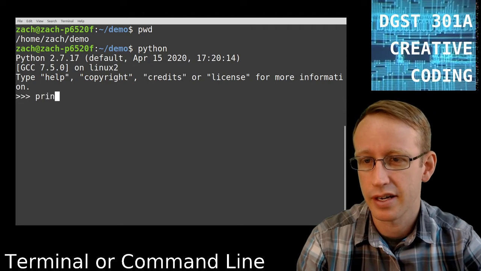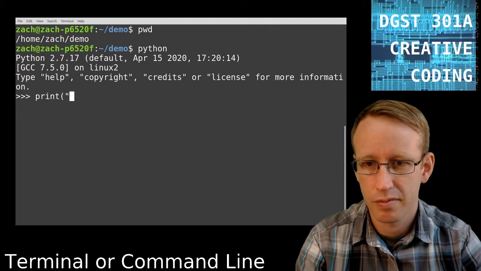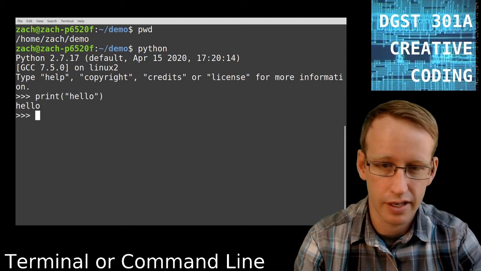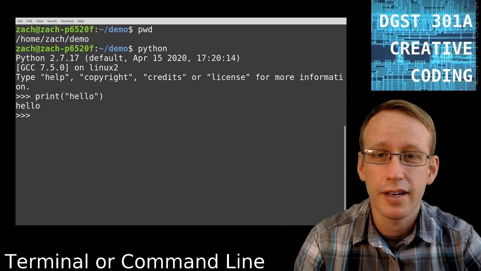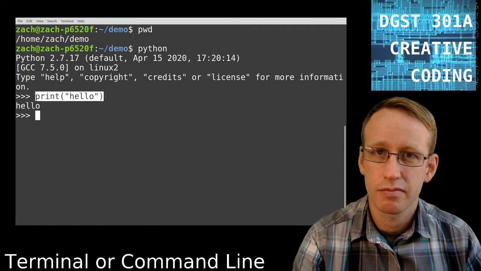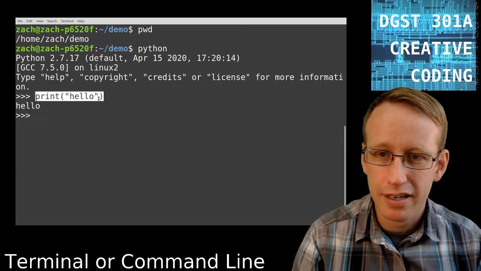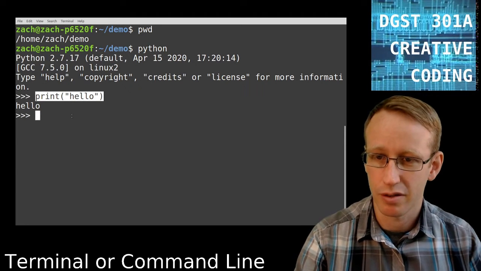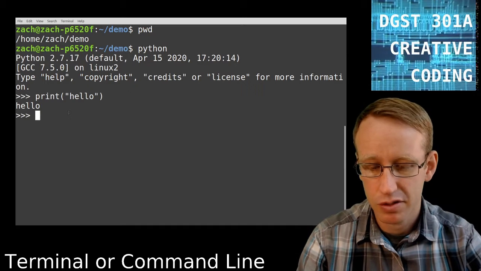I can say things like print hello. This is a classic beginning point. And then I hit enter and it prints hello. That's Python code. So this right here, this is Python code. This is syntactically correct Python to accomplish this task of printing the word hello. Very simple. All right, I can also do things like math.